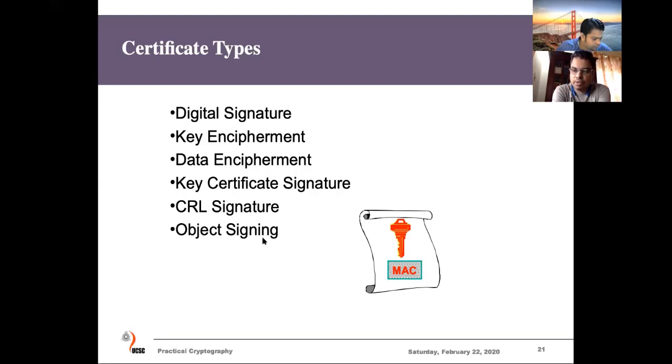For example, in case you want to get a public key certificate for a TLS web server, your public key certificate should be of the key encipherment type. Then there is a type called data encipherment. For example, if you use the public key certificate for email, like encrypting documents, then your public key certificate should be of the data encipherment type. Similarly, there is a type called key certificate signature. Key certificate signature refers to a certification method. You can get a public key certificate from someone else certifying the public key of someone else as well. I'll discuss that in detail in a minute later in this lecture. So it's called the key certificate signature type.